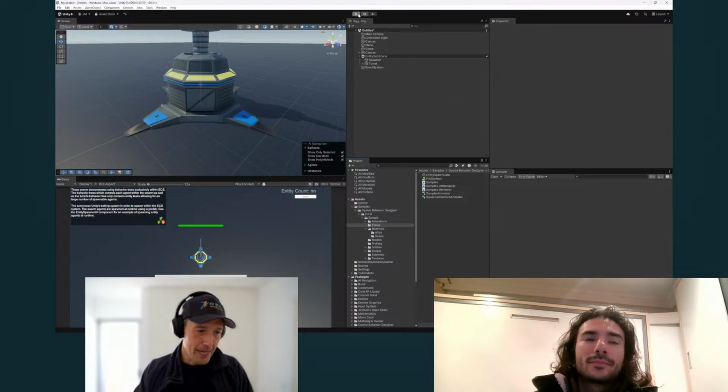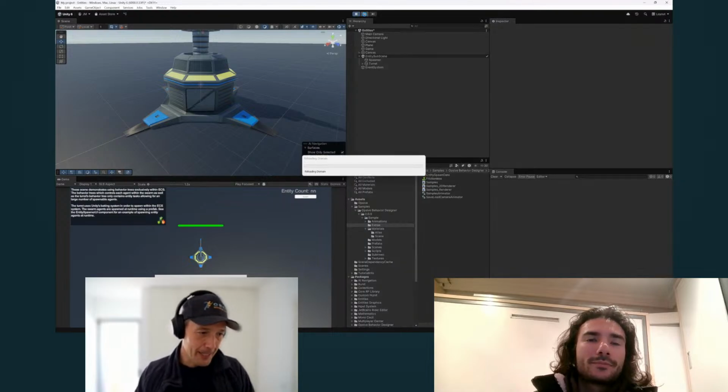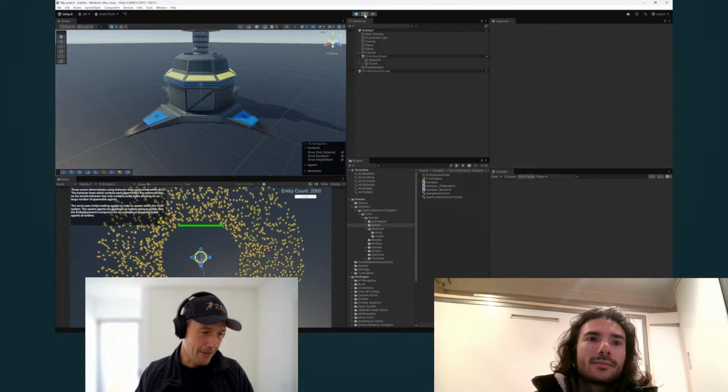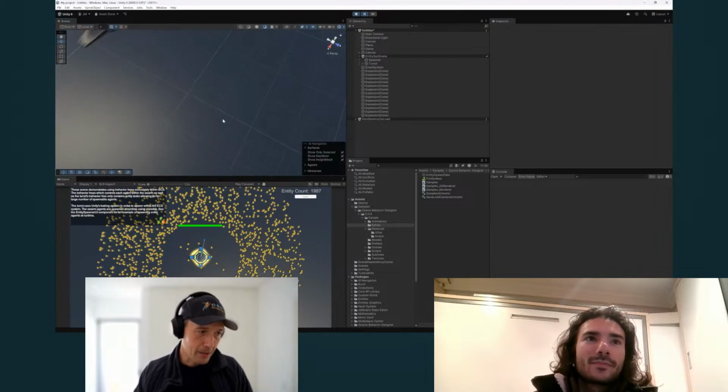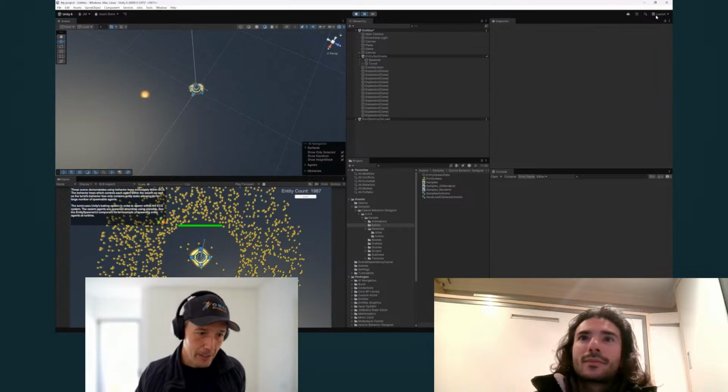Let's go ahead and hit play. Okay, so we have a whole lot of different entities on the screen. In this case, we have 1987. These are regular entities, using Unity DOTS. So this is where the performance comes in. And let me go ahead and just show the hierarchy.